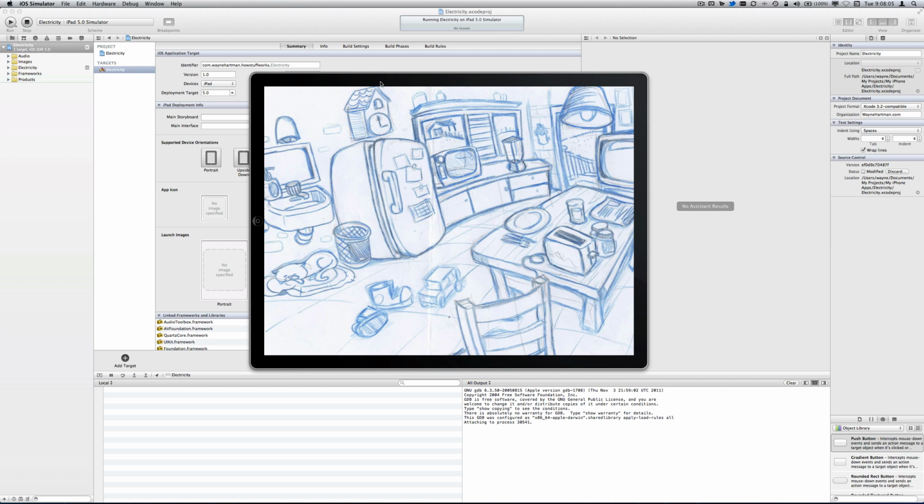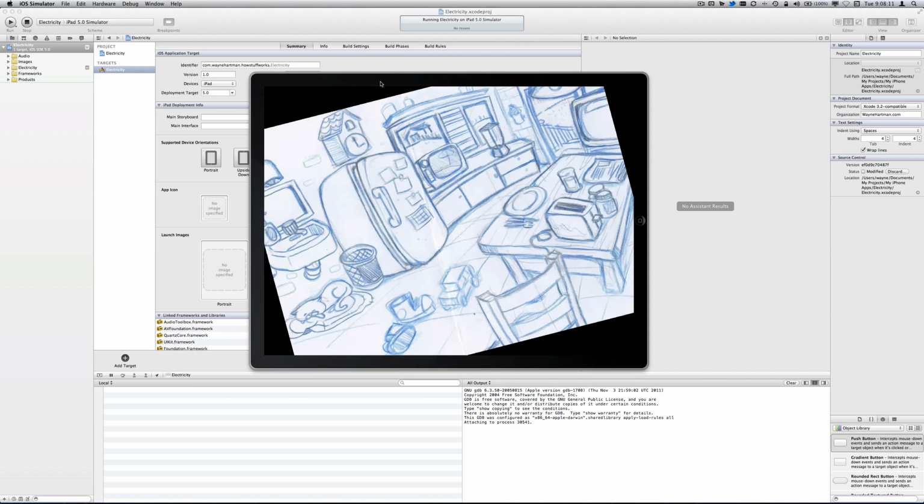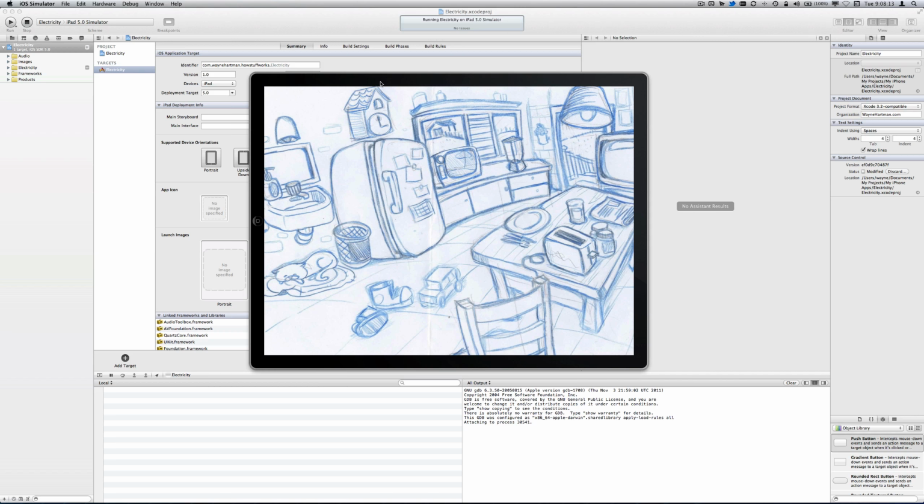Also, a common shortcut to use is Command left and right. What that will do is rotate the simulator. So that's a lot easier than going up to the menu and rotating it that way.